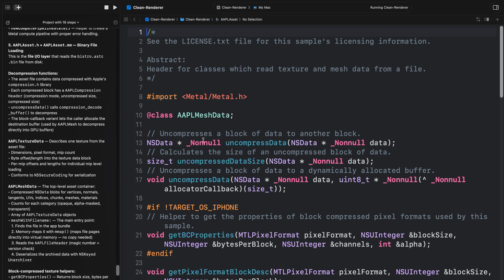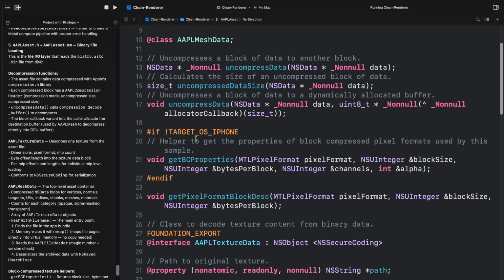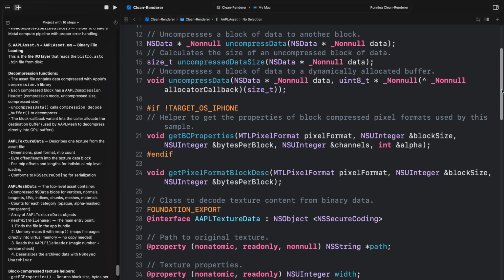I'm not going to go through everything again, but we do want to at least look at the instructions and see what's going on. Uncompress a block of data to another block. Calculates the size of an uncompressed block of data. Uncompress a block of data to a dynamically allocated buffer. We have some logic if it is an iPhone or not. If it's an iPhone, then we have a helper to get the properties of the block compressor used by this sample. That's only if it's an iPhone.